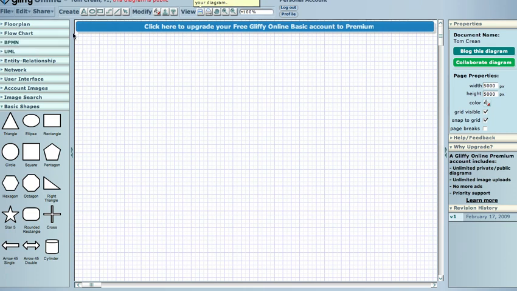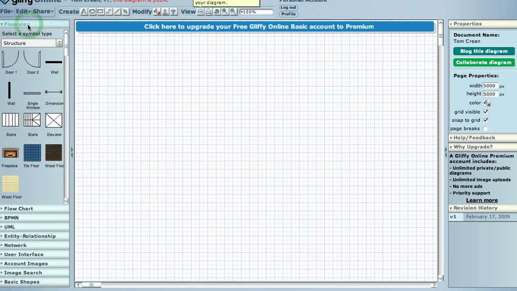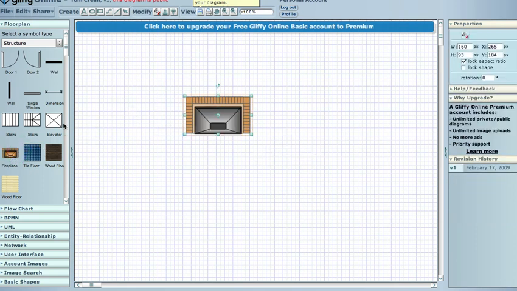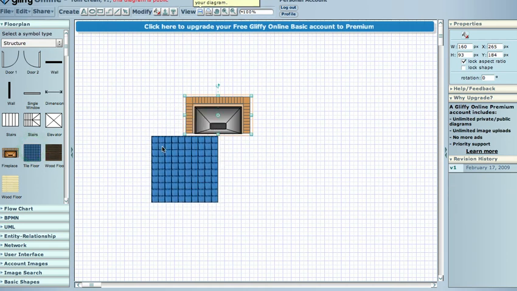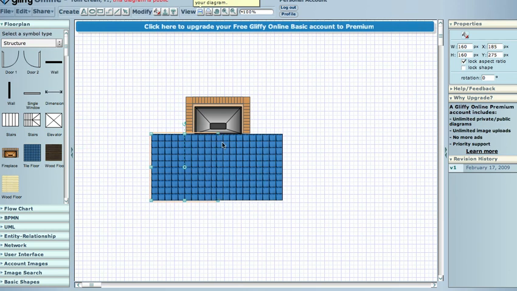Now, down the left then, we have different shapes that you can use to draw. If you were into drawing houses, you could use this tool here, or these symbols here for drawing a house, the interior of a house. So that's a fireplace and tiles.